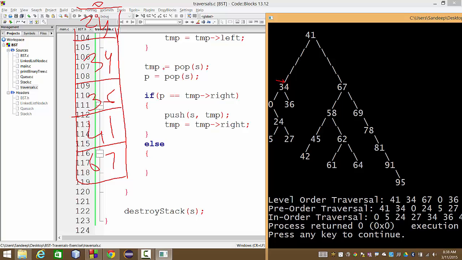So after this first loop gets over because temp reaches null, then we come to popping. So we do 2 pops. First pop will pop 0, second pop will pop 24. So in temp we have 0, in P we have 24. Now we are checking whether 24 is the right child of 0, which is true. So what will happen in that case? We don't put 24 back onto the stack. 24 is gone. 0 we put back because 0 we have to come to again.